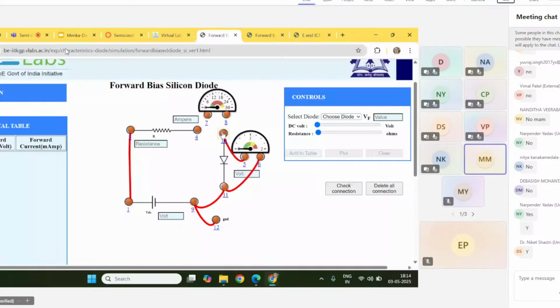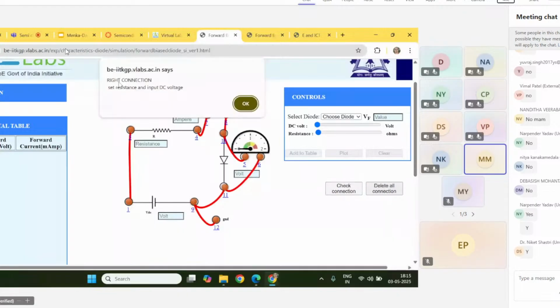8 to 10 and 4 to 7. Yes, these are connected. Now I'm going to check whether it is fine. So check the connection. So the right connection, the window is going to appear over here. You can see it on the screen. It is going to show that the connections are correct. If the connections are correct, we can proceed for the next part. So let's proceed for the next part.